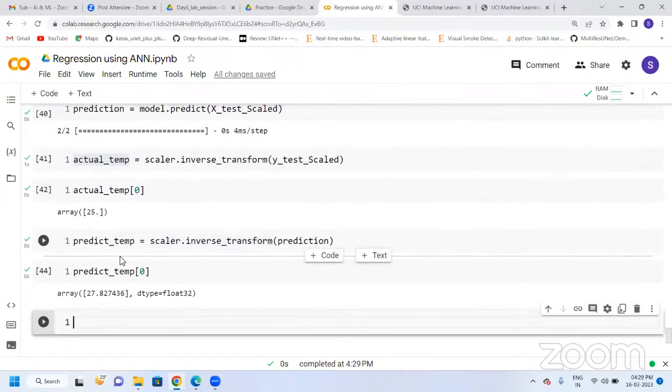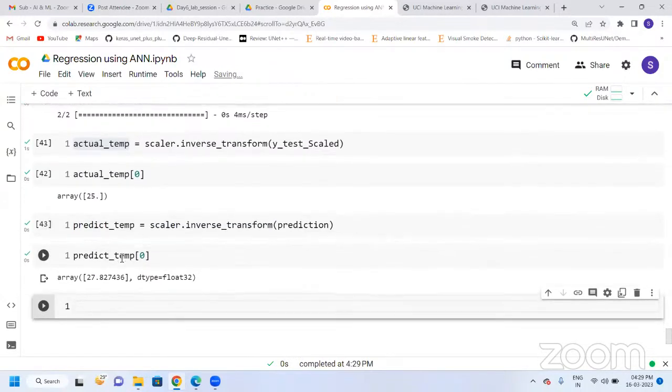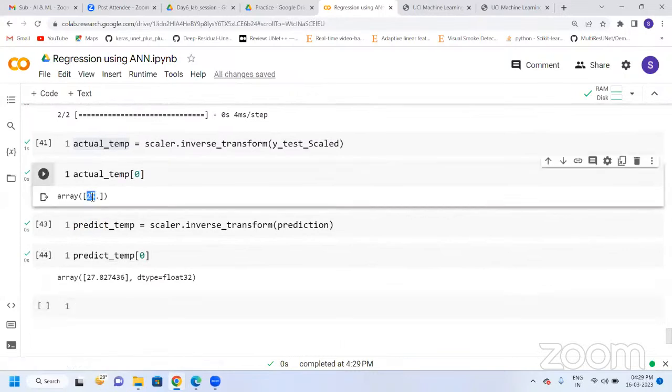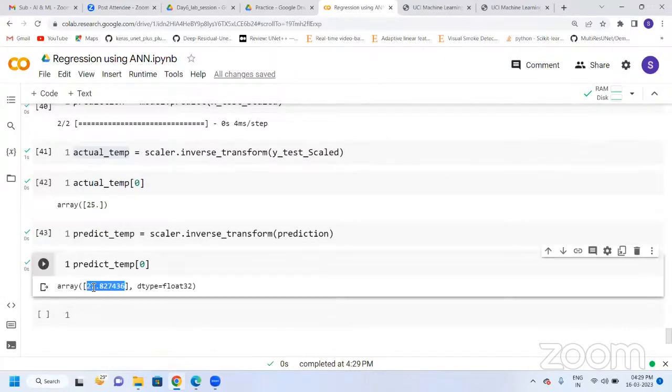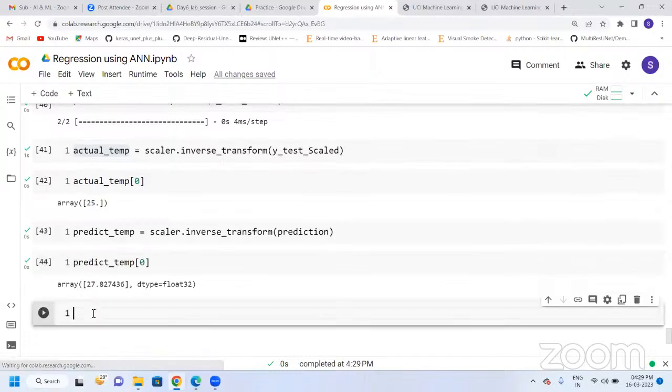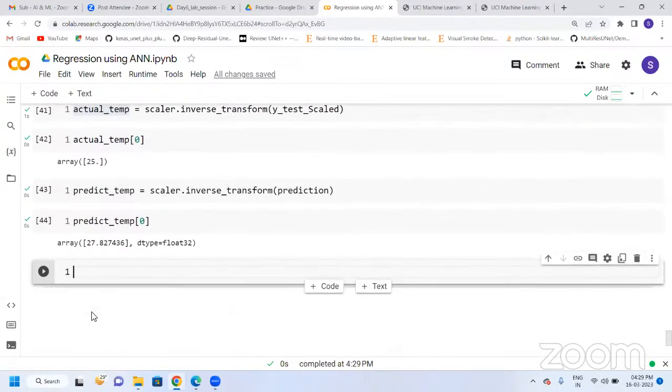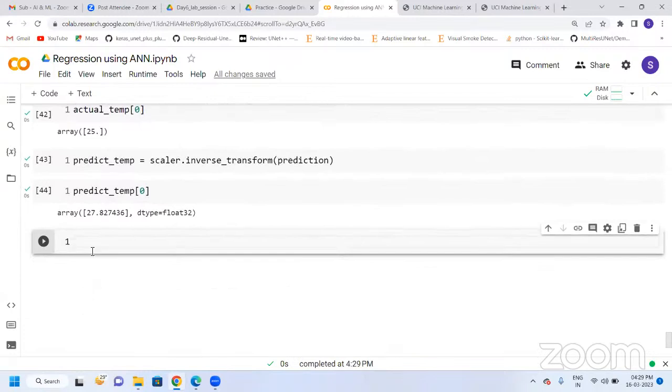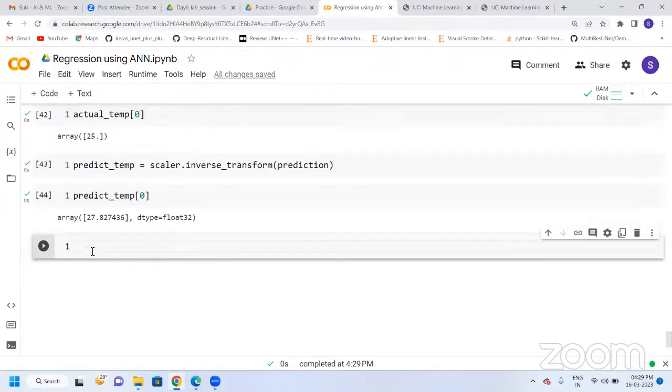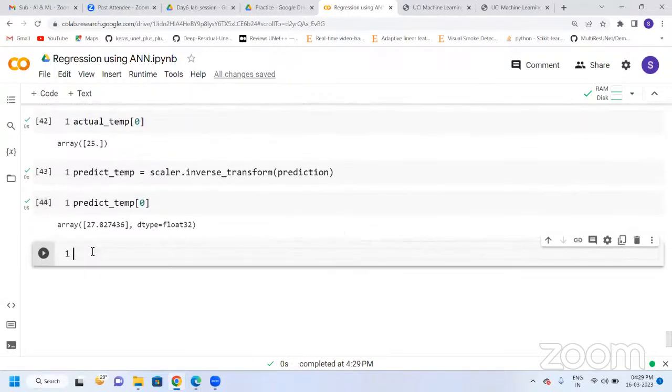So it is giving us a nearby value, although not that similar. The actual temperature is 25 and the predicted one is about 27.8. A marginal small difference is there. We should decrease the difference between these two values. That is the main objective of training the model, so that we get a result that is close to the actual one. Let us see all the predicted results, how close they are to each other.